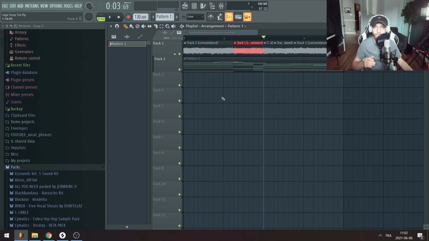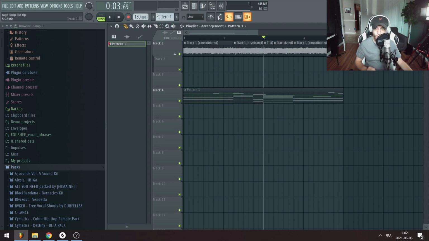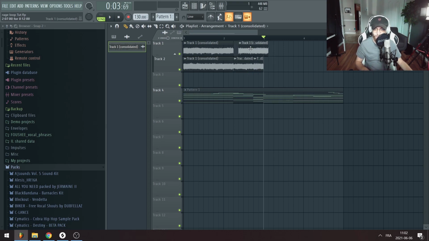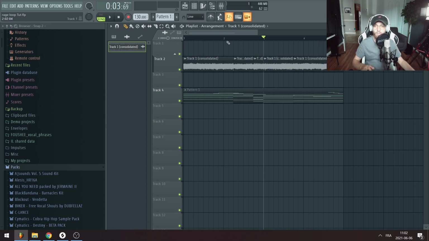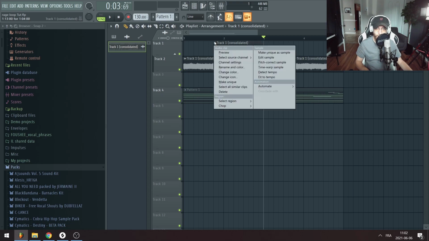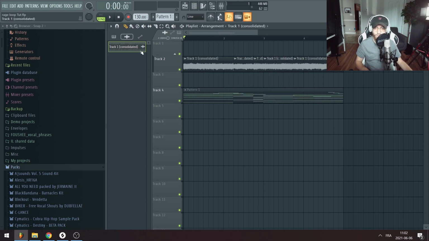So once you cut every single region, all you've got to do is take your pen tool here, your draw tool, and just reverse all of these samples. So essentially put them back to their initial state. You've got to do that manually like this. And once that's done, we should have the loop reversed, but also in the same order that we put in initially. And that's really important.